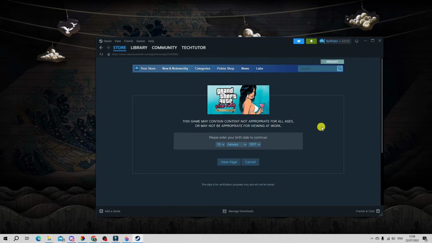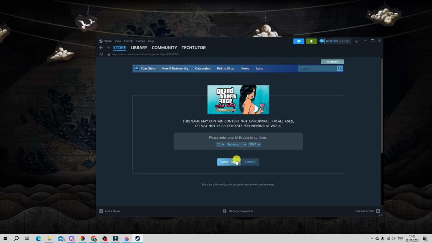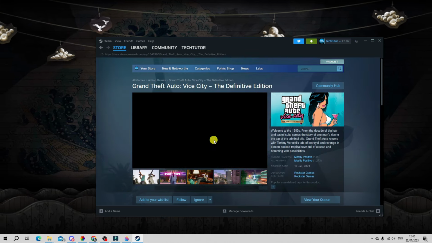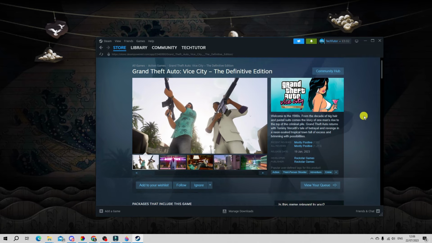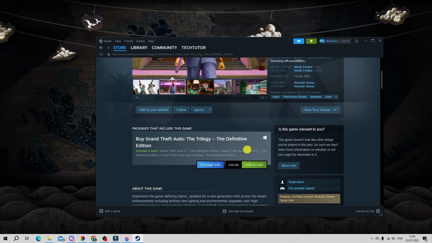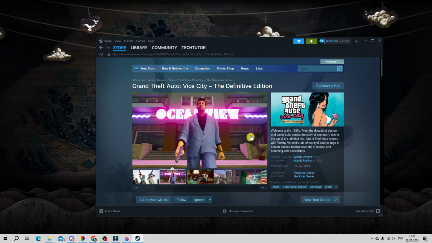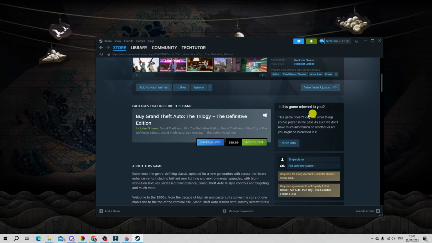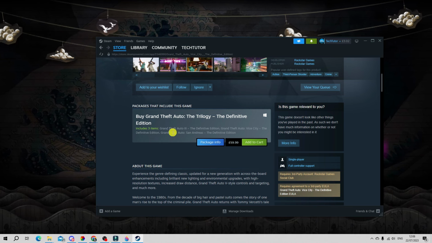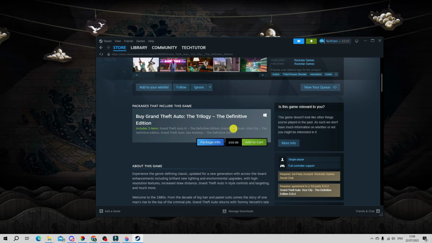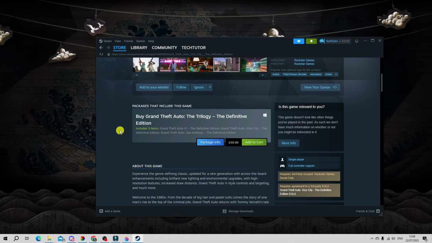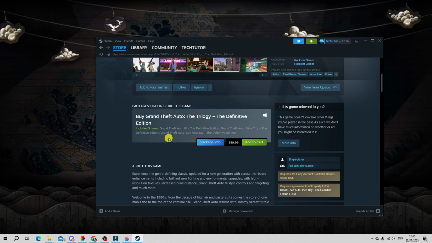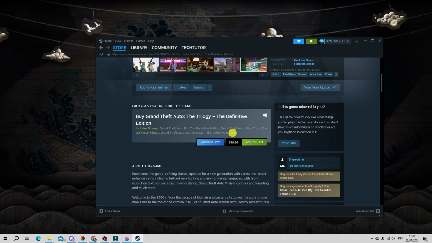Because this is an age appropriate game, you just want to enter your date of birth into here. Once you've done that, that's going to take you across to this page, and if you scroll down, you can add this to the cart. This is currently available as part of the Definitive Edition, which includes 3 items. As you can see here, you get Grand Theft Auto 3, the Definitive Edition, Grand Theft Auto Vice City, the Definitive Edition, and also Grand Theft Auto San Andreas, the Definitive Edition.